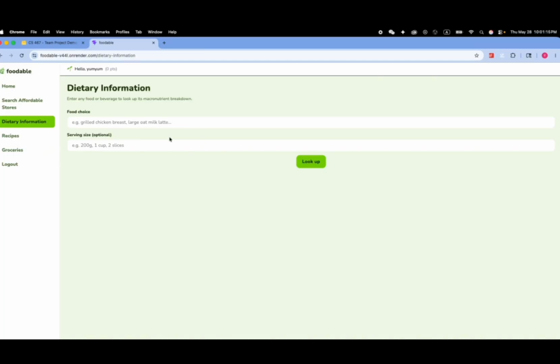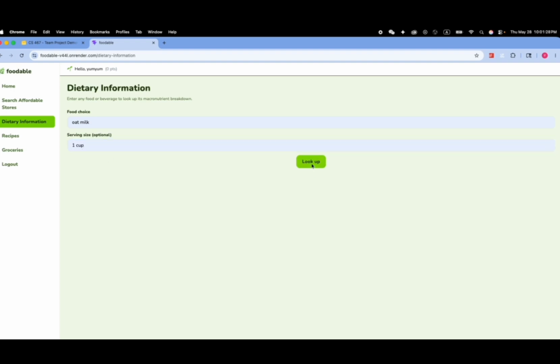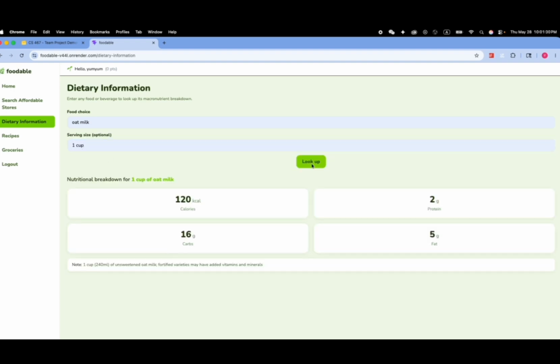Here is the dietary information page. I'm going to find out the nutrition information about 1 cup of oat milk. And here is the nutritional breakdown coming back. We see the calories, carbs, protein, and fat. All of that is being generated by Claude on the back end and returned as JSON.